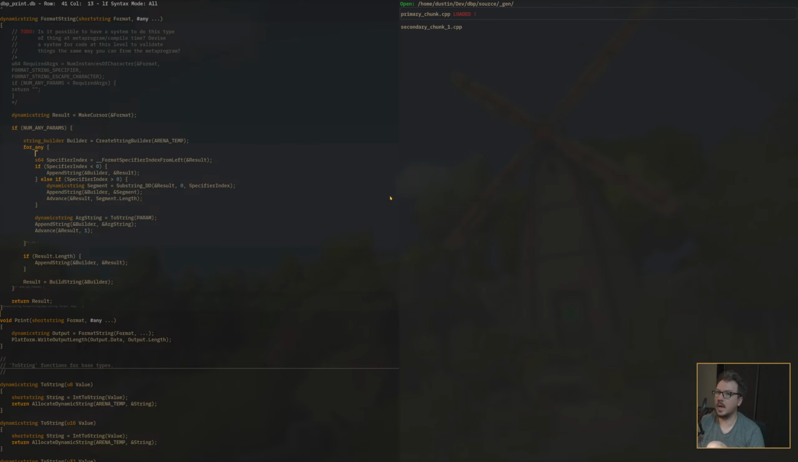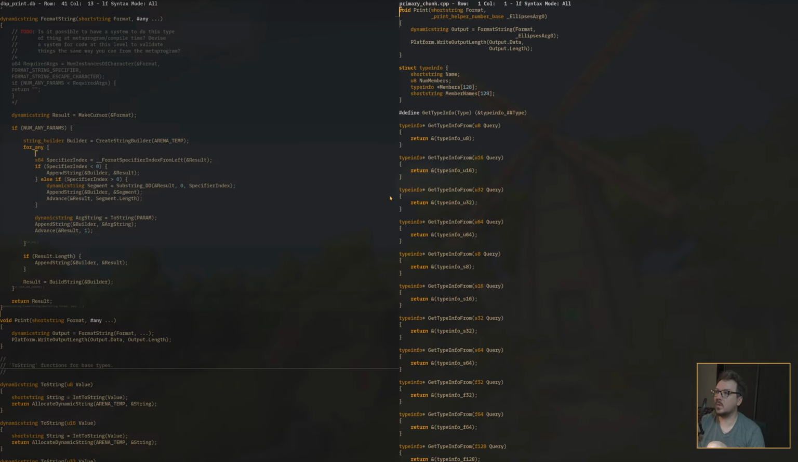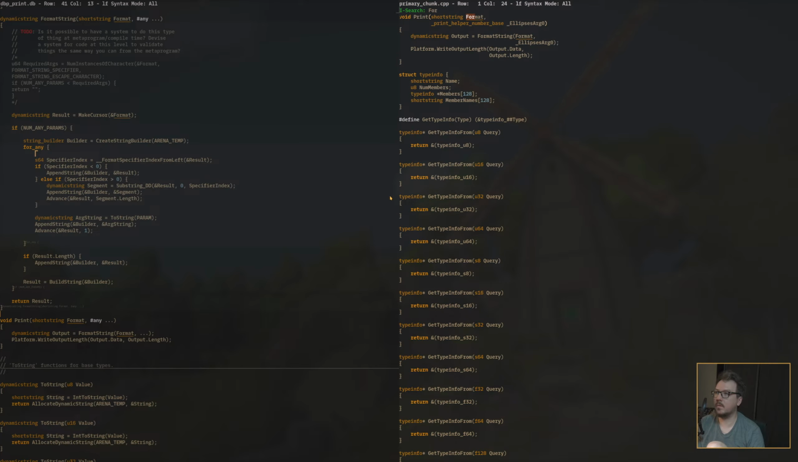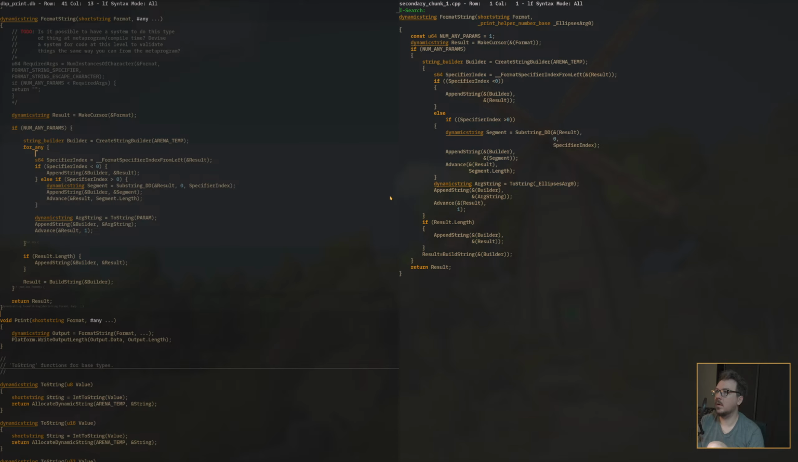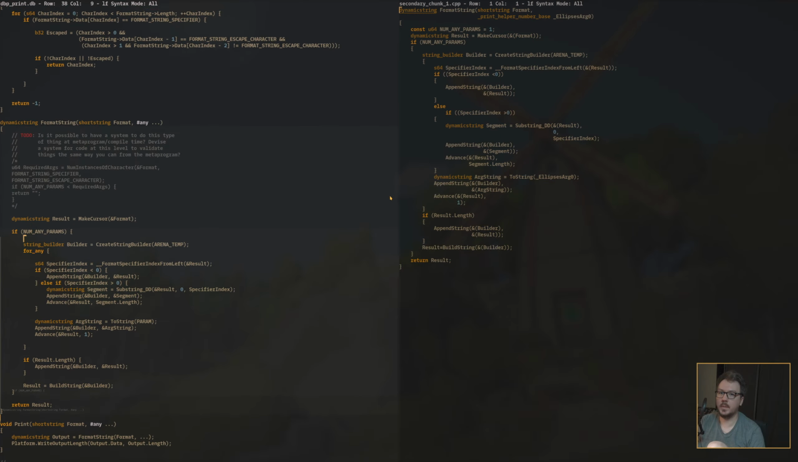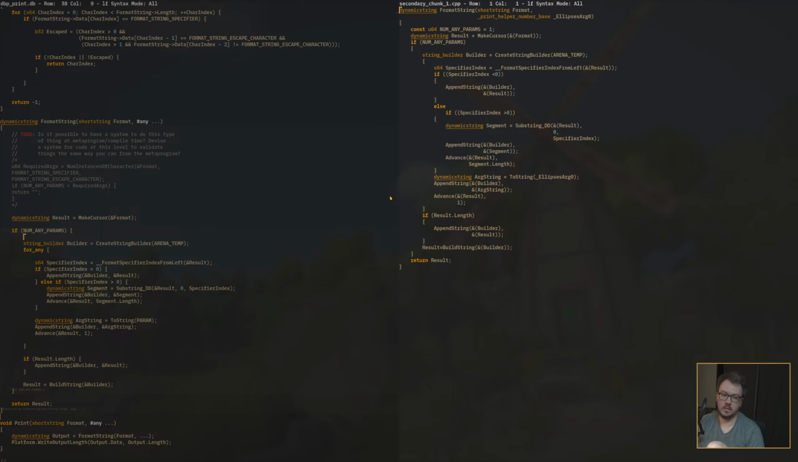So I can say like x equals, whatever. This $ sign param will get replaced with whatever that param's type was. So this forAny loop on the back side, if you go look at it, it gets unrolled by the metaprogram. So if I go to format string, this function here, this is what the ultimate metaprogram generated for me.